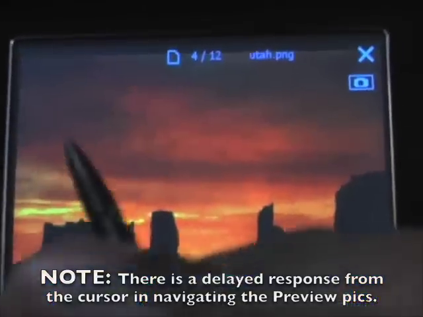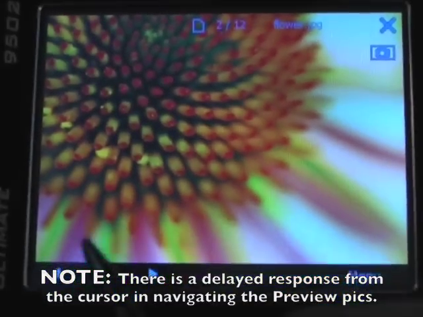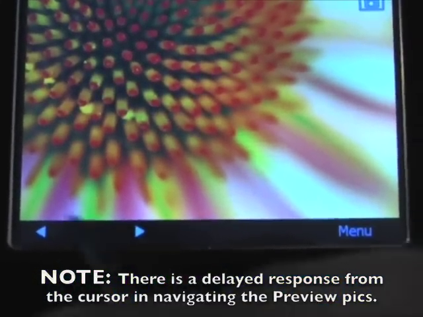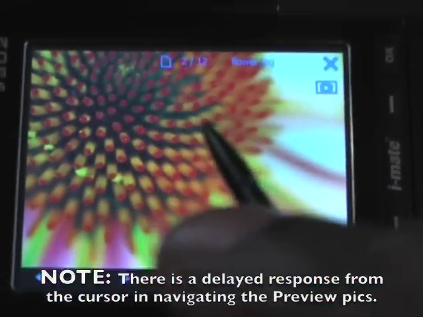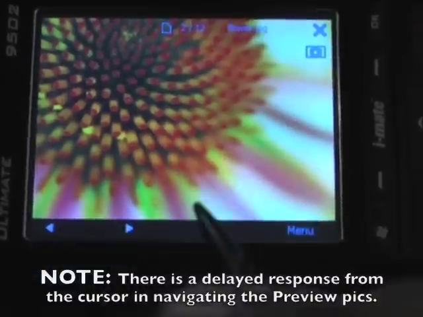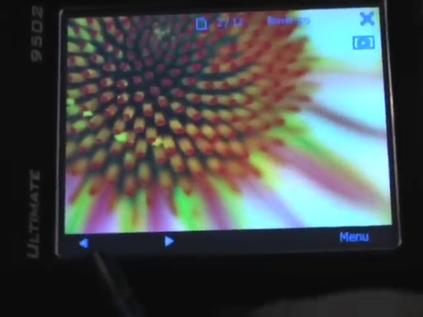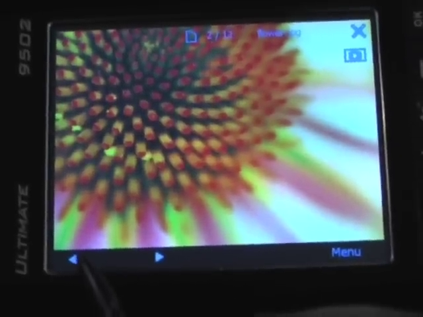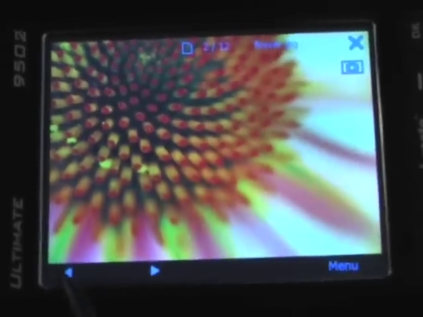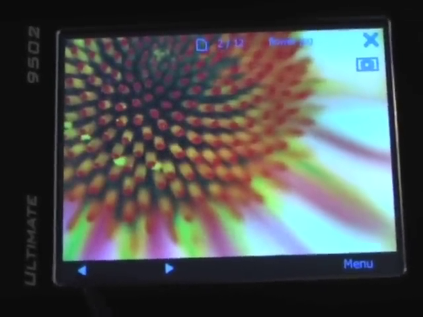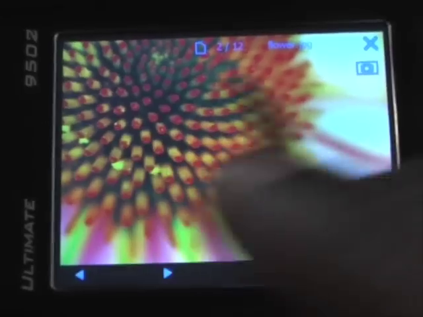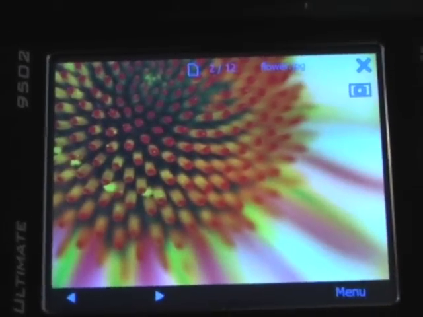Now keep in mind, in order to switch from photo to photo, you pretty much have to keep pressing these cursors. Now the one thing I do not like about the 9502 so far is that there's a delayed response. When I just pressed the cursor arrows here, there was no response until much later on. So I ended up pressing the cursor 3 times in a row. It switched photos 3 times in a row very quickly.